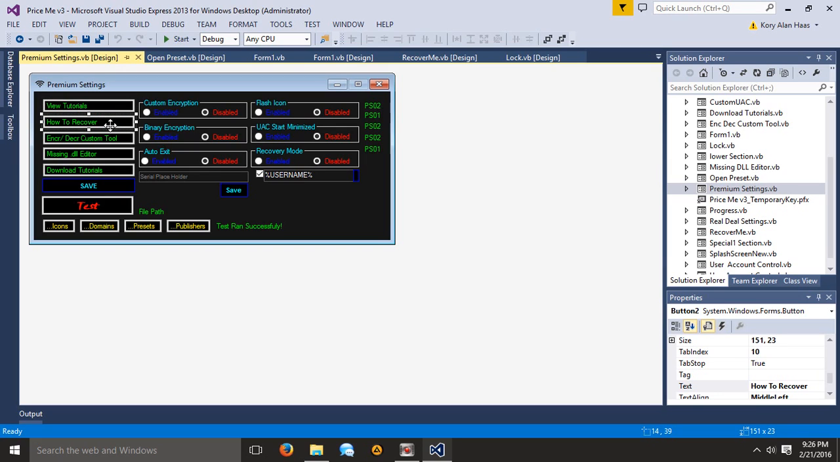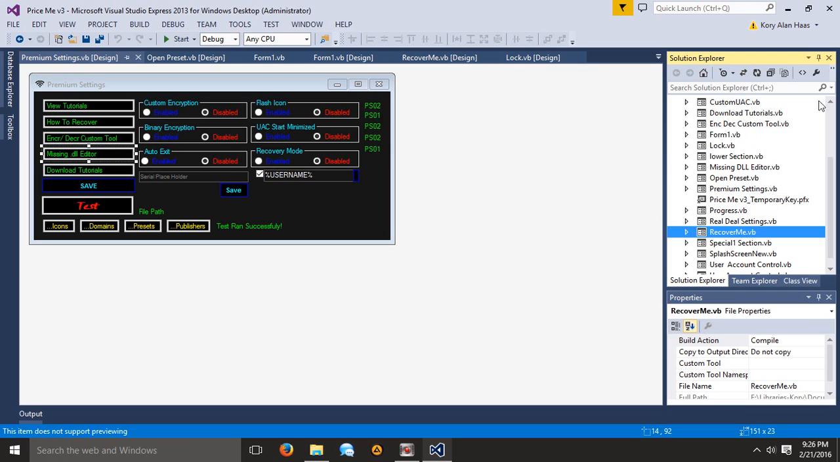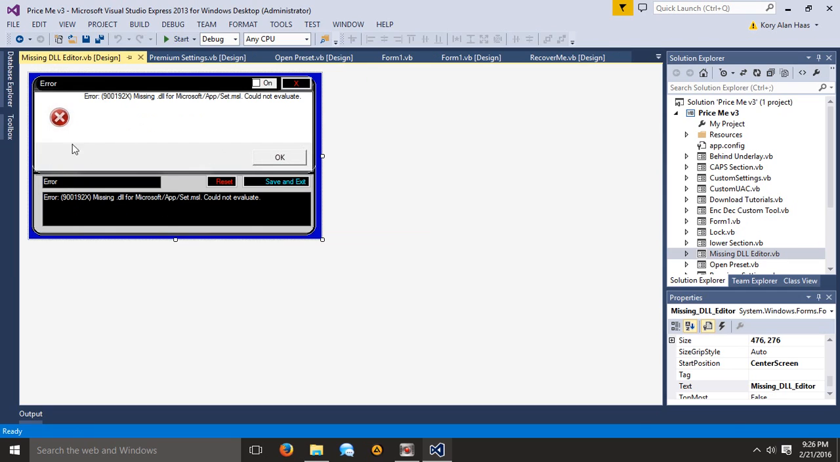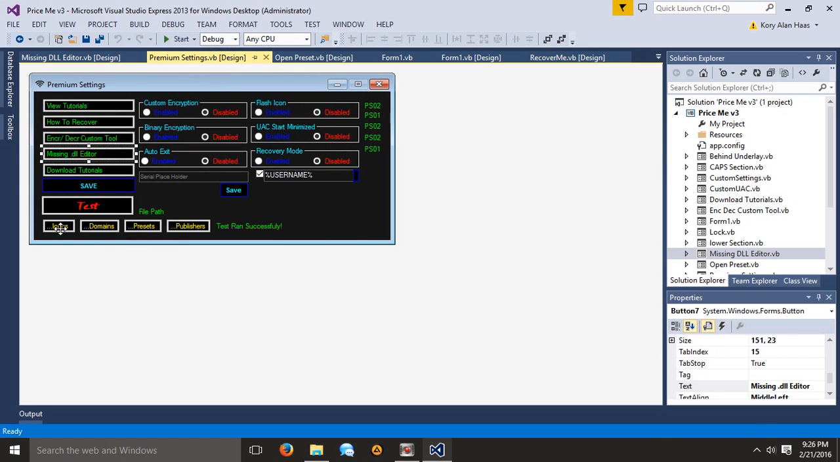There's no offline connection. It teaches you how to recover, encryption tool, missing DLL editor. So basically, you can create your own fake message, which is found somewhere over here along the side, missing DLL editor. So this is your error that you can edit right here. It's not going to look completely like this. It's going to look like an actual error when it opens up. This has tons of presets for you if you have premium as well. You'll have publishers, presets, domains, and icons for this. So this program is beast.